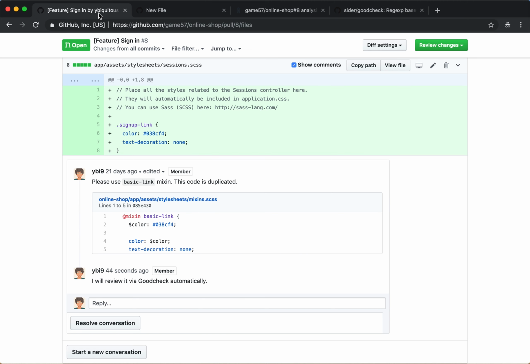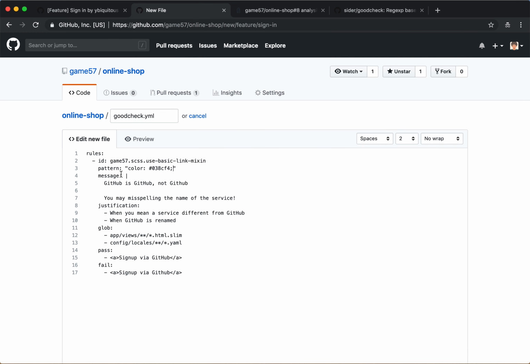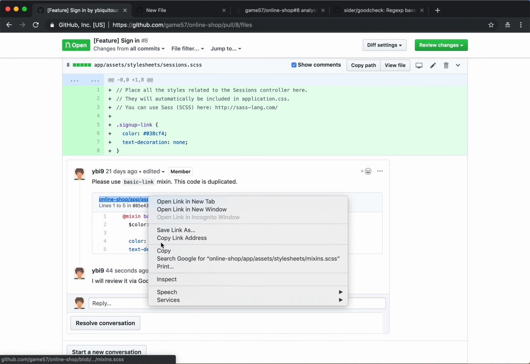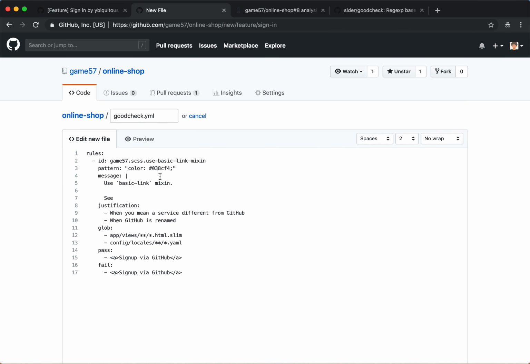Now let's go back to the pull request and get some information for the rule. We can copy the information for our pattern. We can copy the link for our message. The ID, pattern, and message is required. The rest are optional.